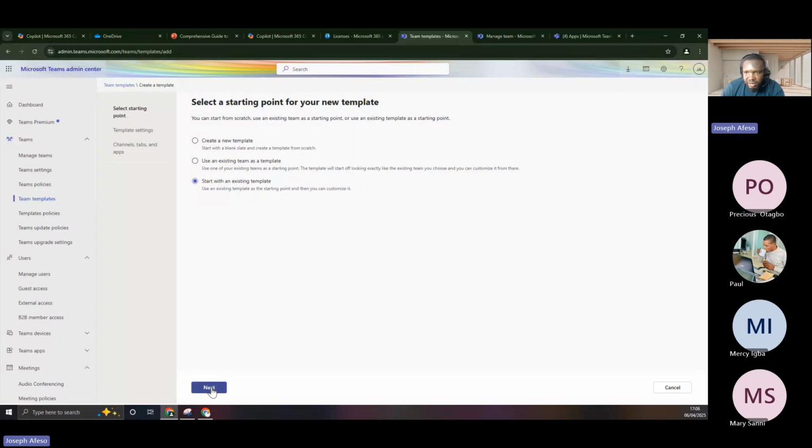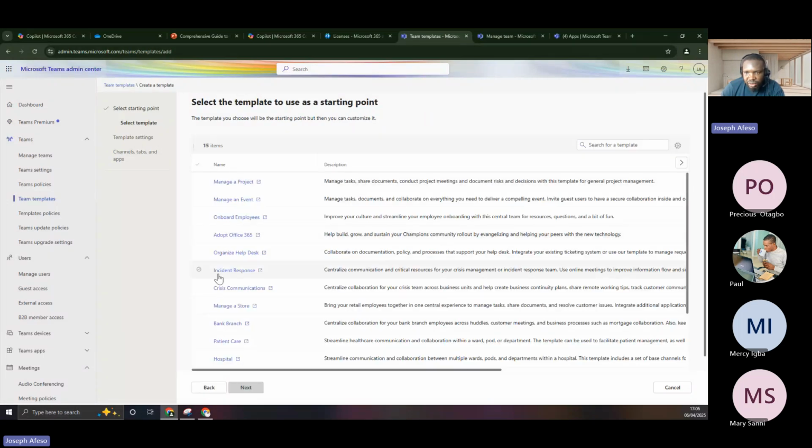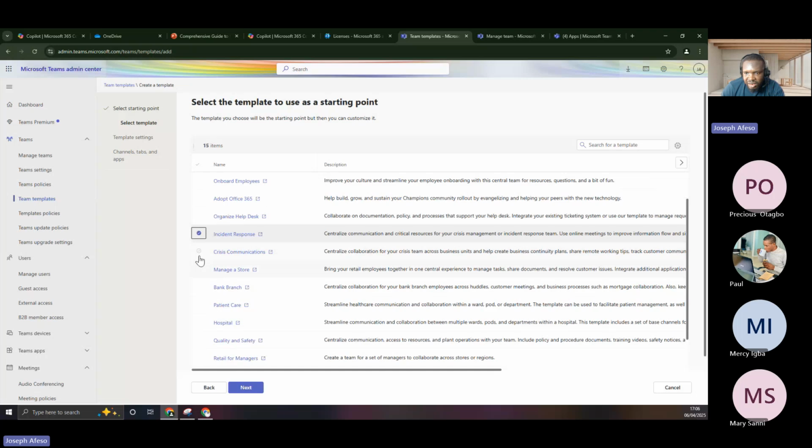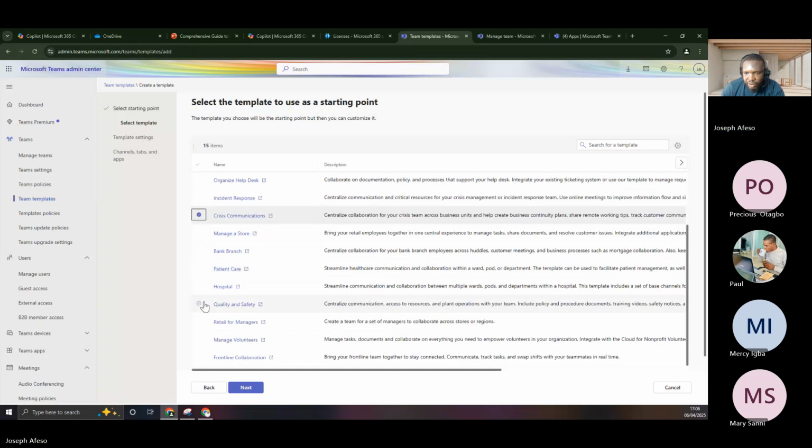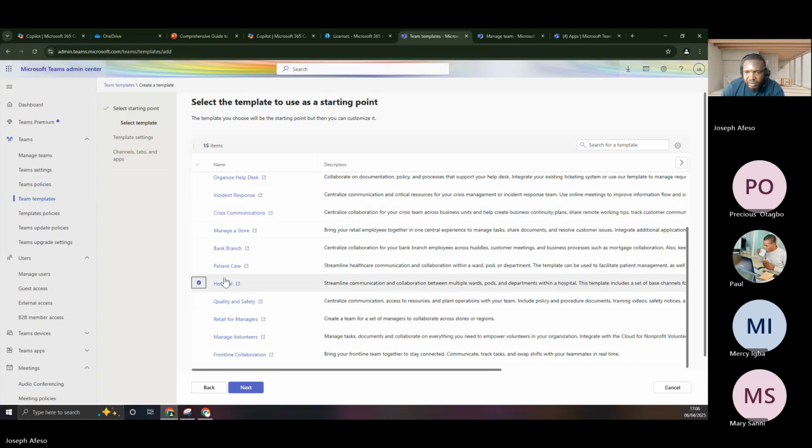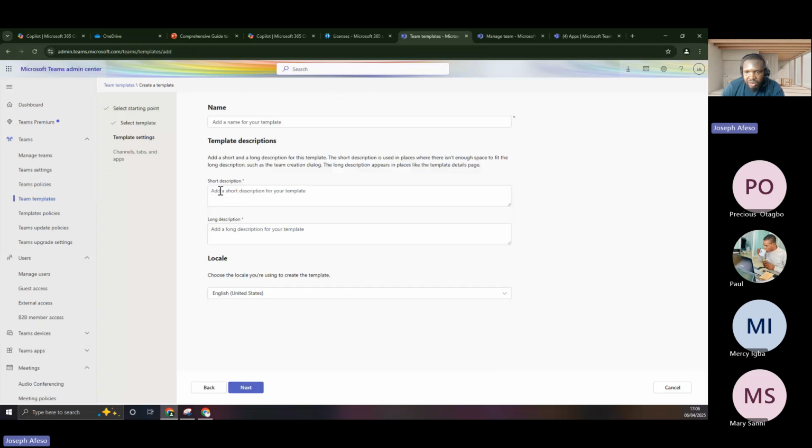So we just click on next. It's showing what you want your template to look like. Let me see if I can pick multiple; I cannot. So let's just say I want to use crisis communication. Oh no, I want to use hospital. What this means is I want to use everything inside hospital and then modify it to suit the template I want to create. So I'll do next, and then I can decide to rename it.